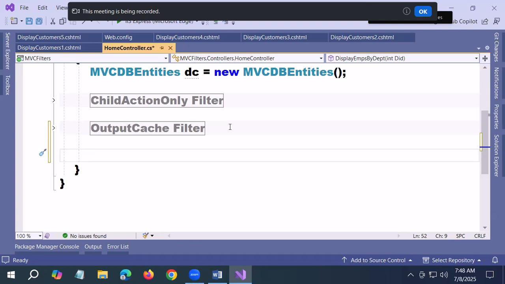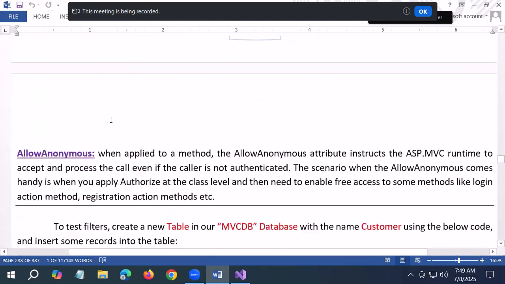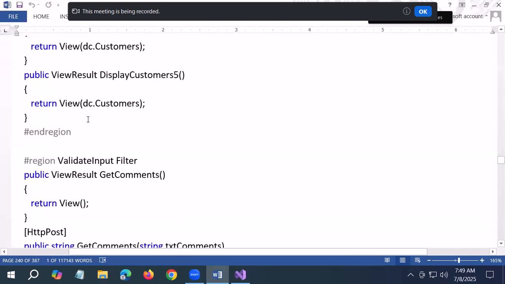Without writing any logic, MVC provides that service for you free. You don't require to write any logic. We can just use this filter called validate input. If I use the validate input filter, it will not allow the users to enter any HTML. Any HTML tag in the input field will throw you a security error. It is not going to allow you to enter anything like that. So that is what validate input exactly is.